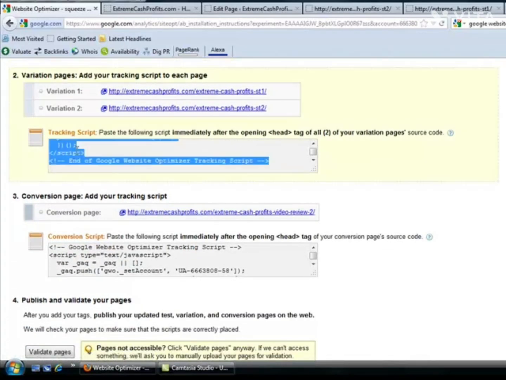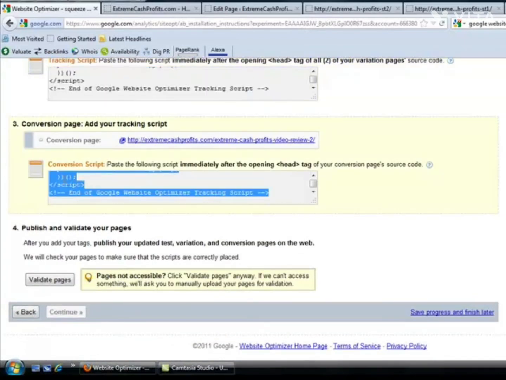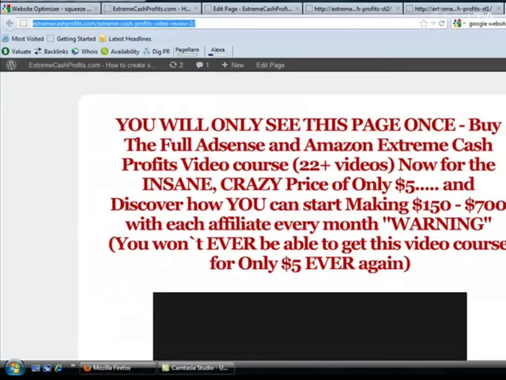your tracking script for these are for your variation pages. So make sure you don't use the same one for your main squeeze page and your variation pages. So you copy the script, put it in your variation 1 and variation 2, and then lastly you copy this link here, this code here, and put it in your conversion page, which is going to be your one-time offer. So it's very simple.